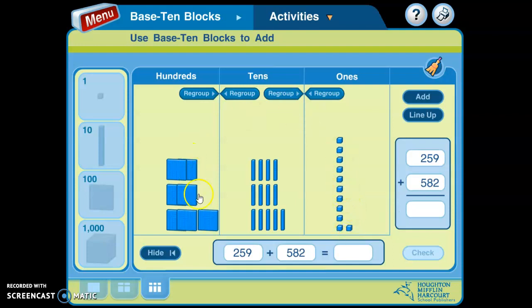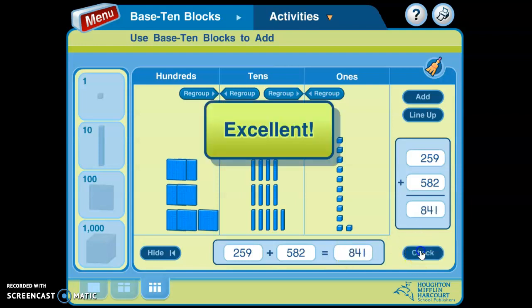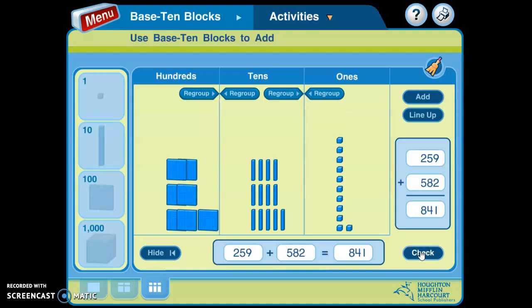So again, that's 700 plus the 100 in the tens here. That's 800 with 30 more here in the tens, plus 11 here in the ones. So then that's 841. So let's put that in our box here, 841, and we'll check it. Excellent. All right, let's go on to our subtraction problem.